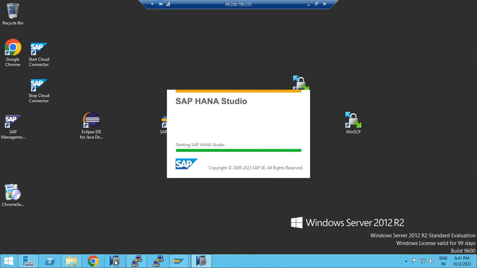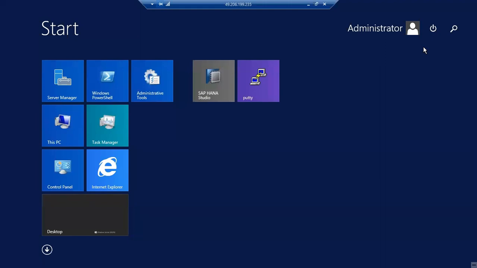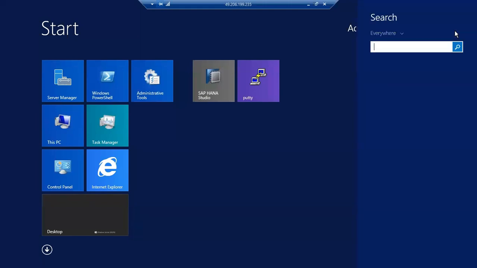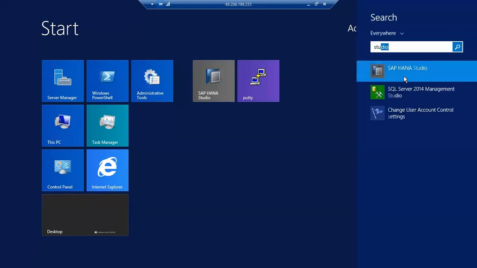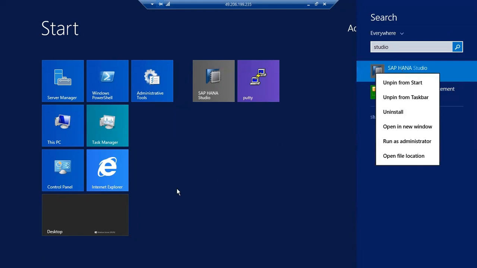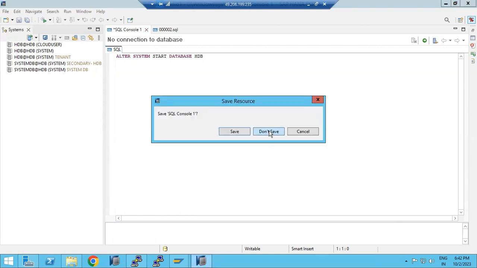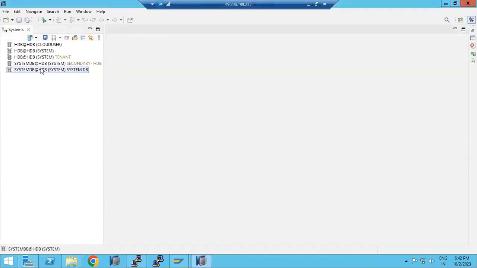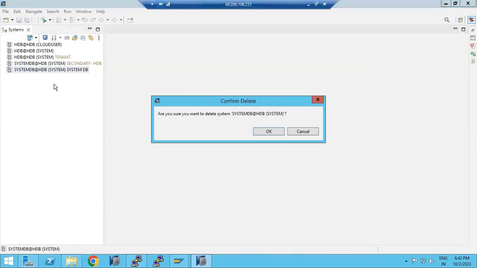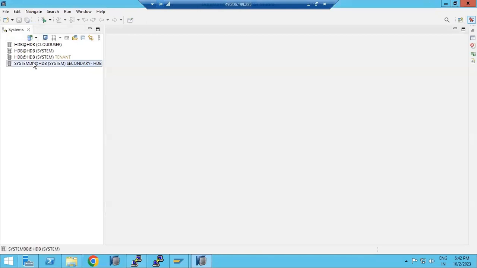In any case, if the tool is not available, go here, same procedure. Just type Studio here, then you will see the Studio. Okay, same procedure. So you will get this administration page. It will come out like this. Okay, so let me remove the existing one.